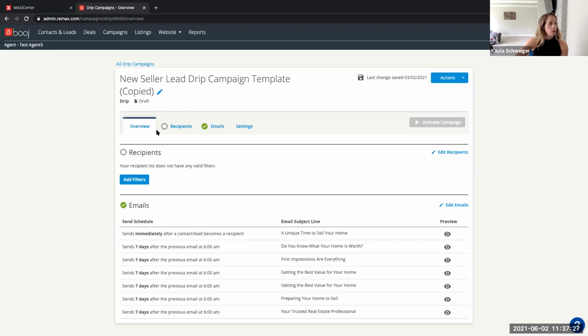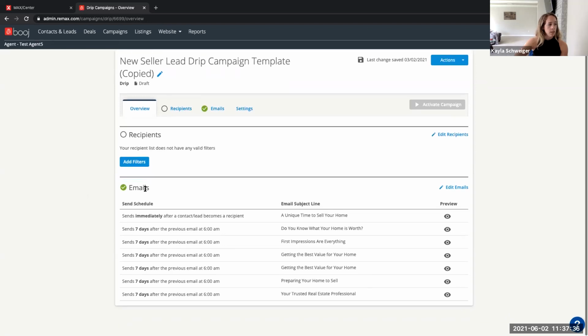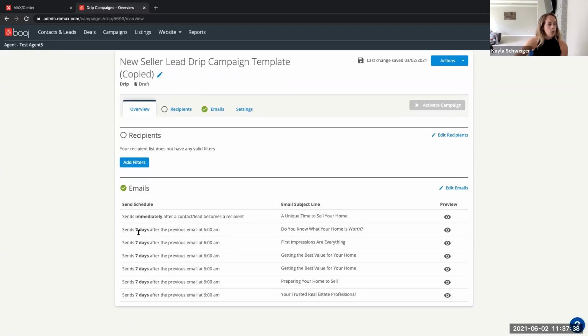So when you click into any of your campaigns, you're taken to your overview screen. You'll be able to see a list of your recipients if they've been added, and you'll be able to see the list of emails with the cadence that they get sent. You can see a preview of each of those emails by clicking this eyeball here on the right side of your screen. And if you click edit recipients or edit emails, it will take you to these tabs here at the top.